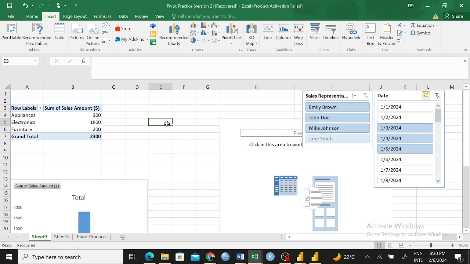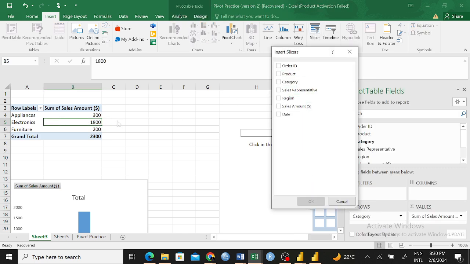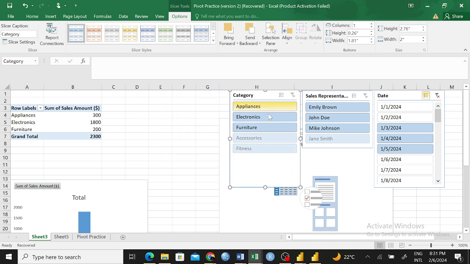That is because you clicked outside. Click inside this one and then go to a slicer, and then it will understand that you got this information from a certain table, which contains all this information. So if you want to create another slicer, maybe for category, this is just for the sake of you seeing what is happening.